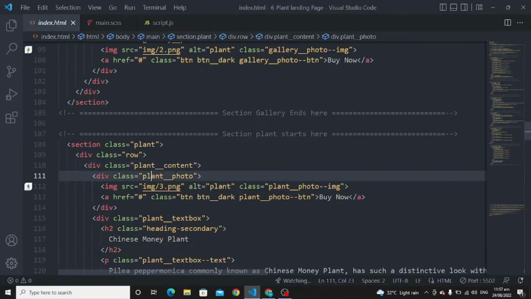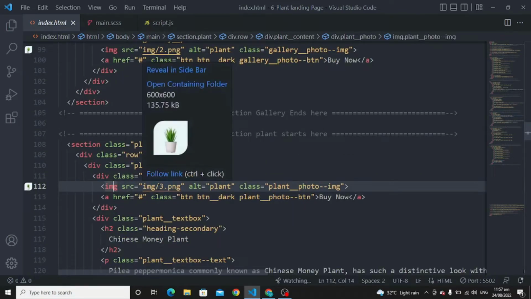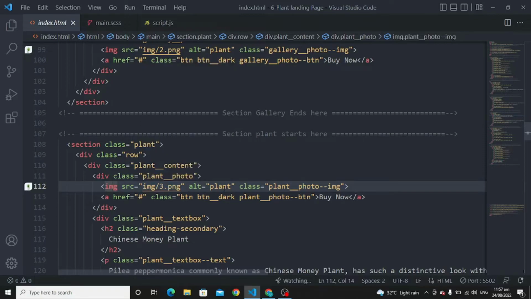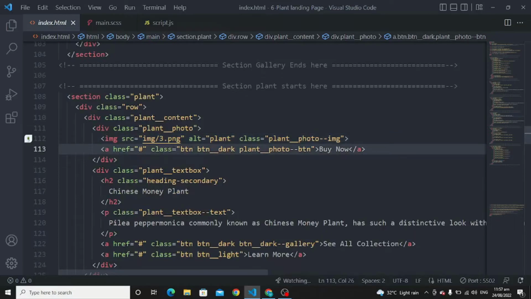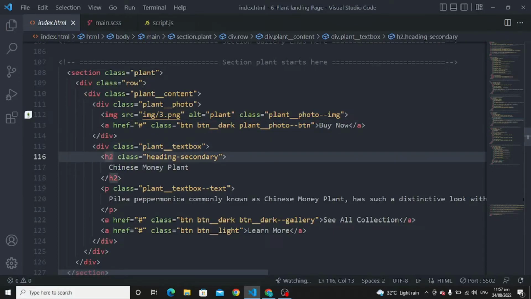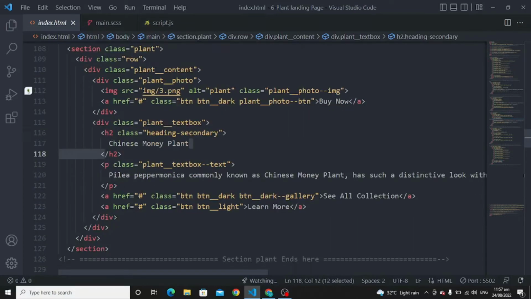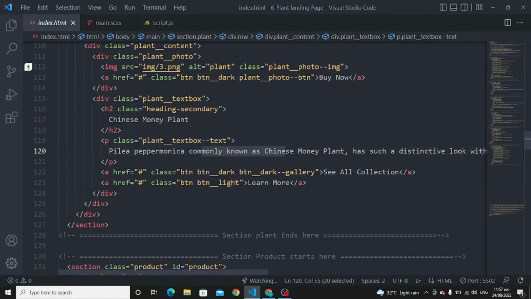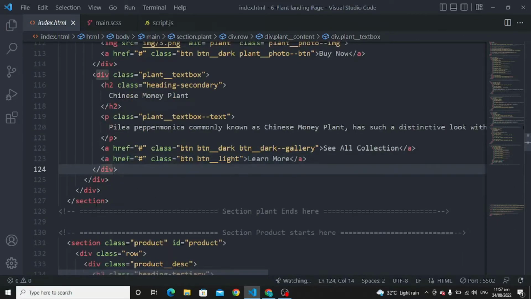Class with the name of plant photo, image source image with the 3, this is the image, name with the plant and class with the plant photo image, and anchor point with the name of class, button, button dark plant and photo button by now. Div class with the name of plant text box, heading class with the name of heading secondary and this is the heading. Then paragraph class with the name of plant text box text and this is some paragraph. Anchor point for the buttons and again anchor point for the button, and close the div and close the section.